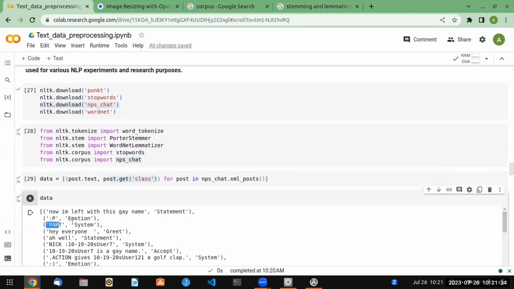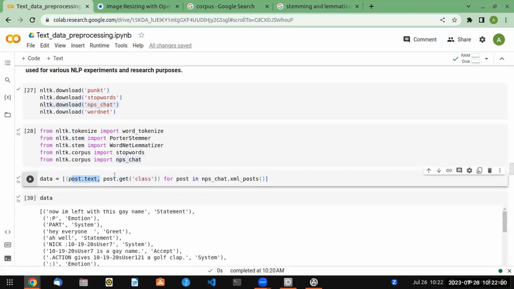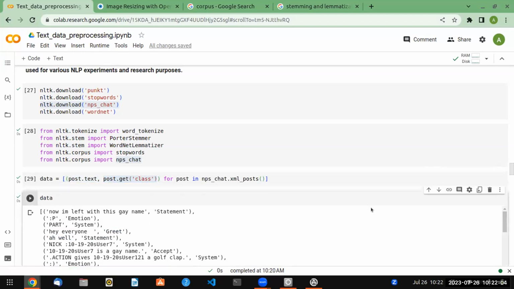"Hey everyone" is a text. What is the class they have defined for it? They have created this for easy purpose, or to deal with research work, or to do some kind of investigation. So "hey everyone" is what type? It is a greet kind of thing, isn't it? Well, this is a statement. Like this, we are extracting the text and the class of that text. Is it understandable now?